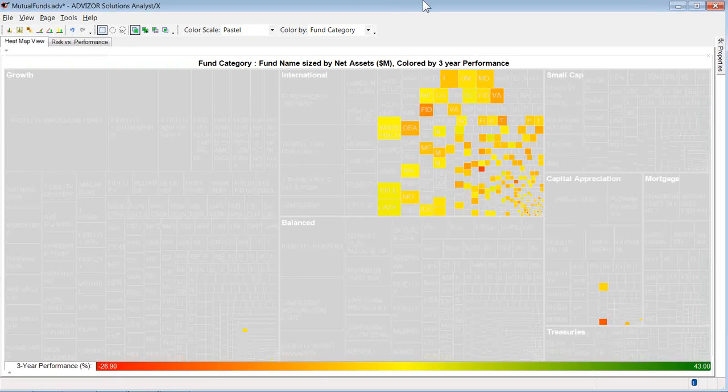Go back to the heat map. The heat map now shows in color where those funds are against everything else. Huge concentration of them are up in the international grouping. There's a handful down in capital appreciation, one really bad one, and it looks like there's one over here in the growth category, an outlier.